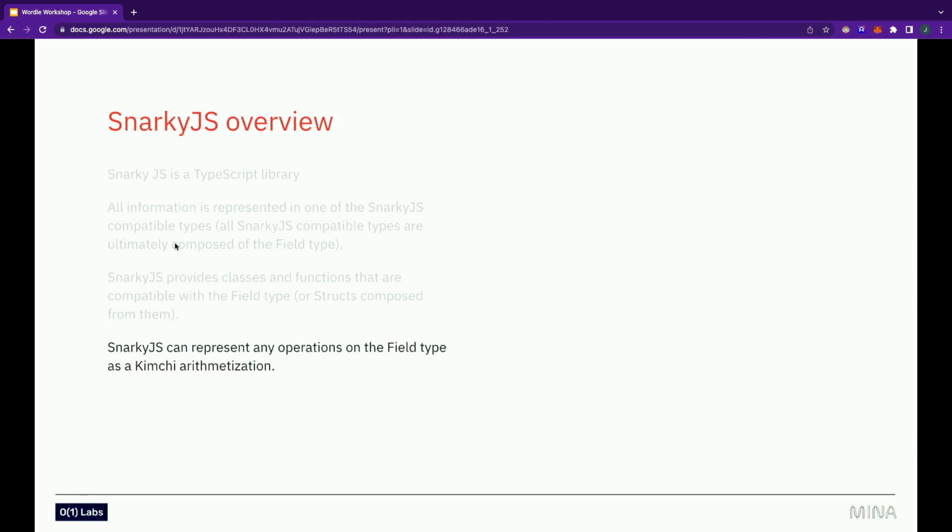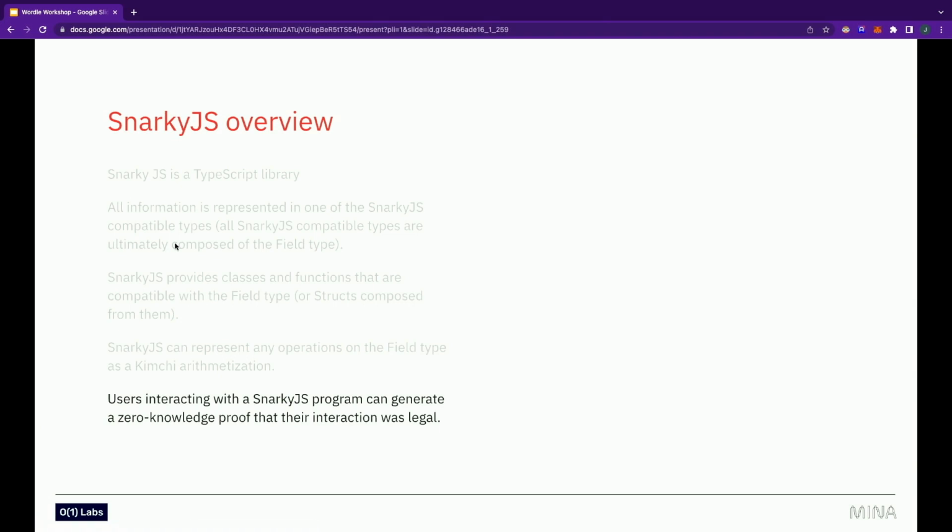that'll check it. And then finally, when a user interacts with the SnarkyJS program, they can call a method and generate a zero-knowledge proof that their interaction was legal. And this zero-knowledge proof is basically doing some additional math to this math problem that we have that represents our program and creating a proof or verifying the proof that comes out of it.